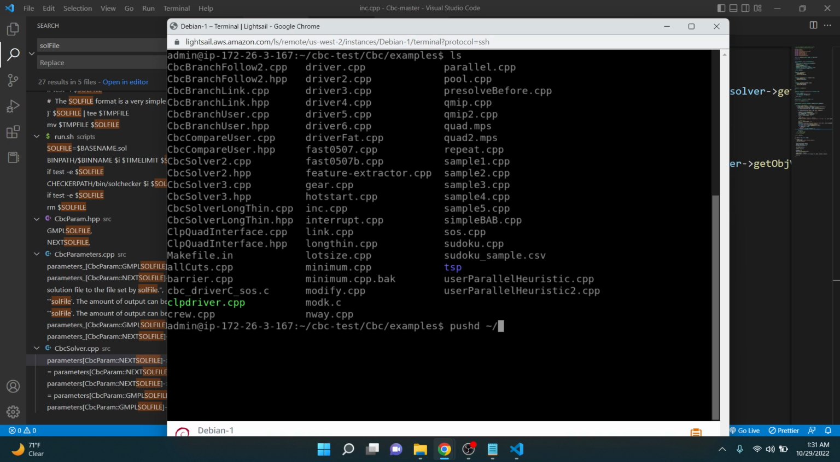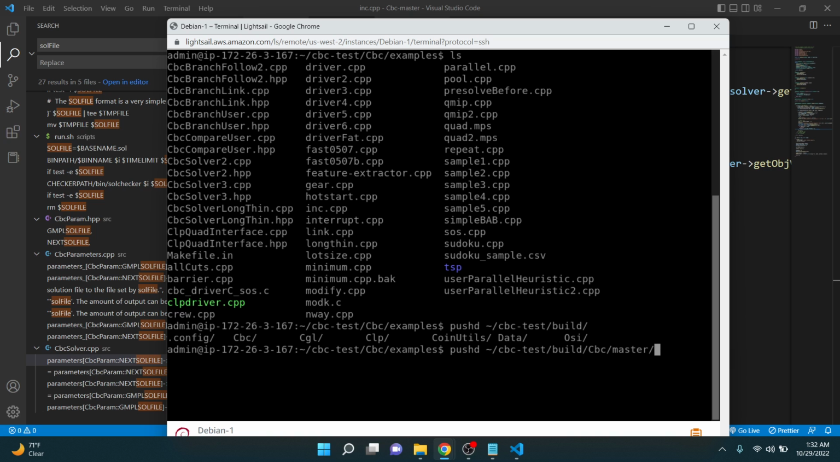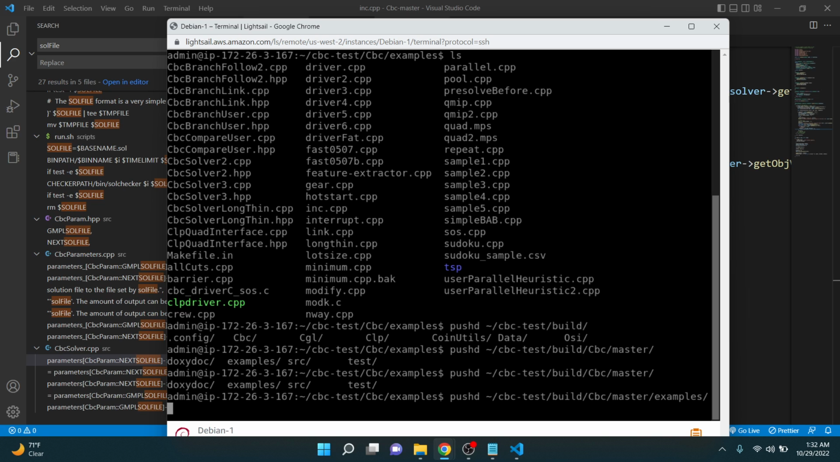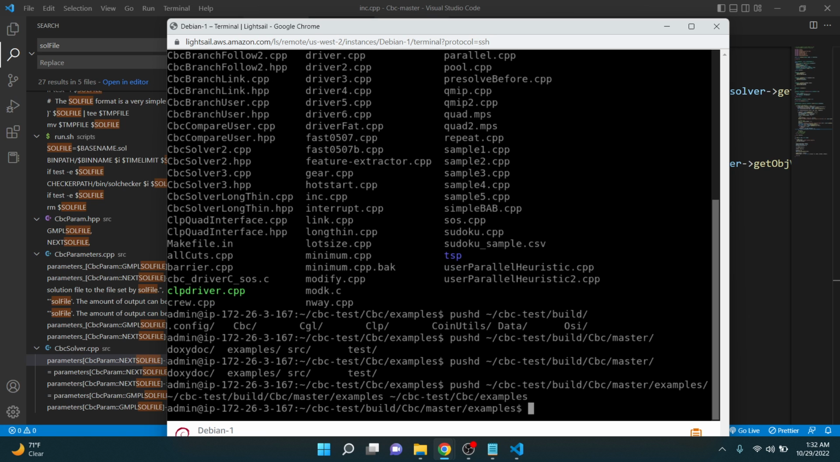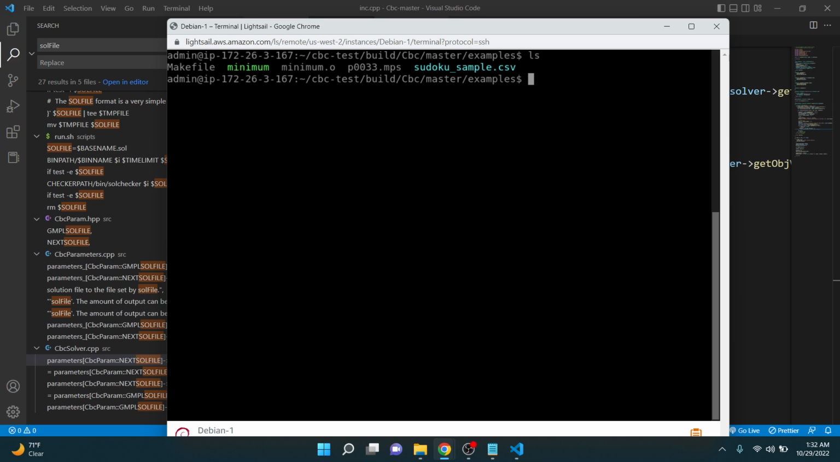So push directory CBC, let me just get that down. So it's in build. If you hit tab twice, it'll list what's available. Master, and then examples, and then, was that it? Yes. Yeah. Okay. Cool. And notice this MPS file is now in here. That was just to make it easier for me if I needed to change this file. I thought I'd just put it in the directory where I was working with it.